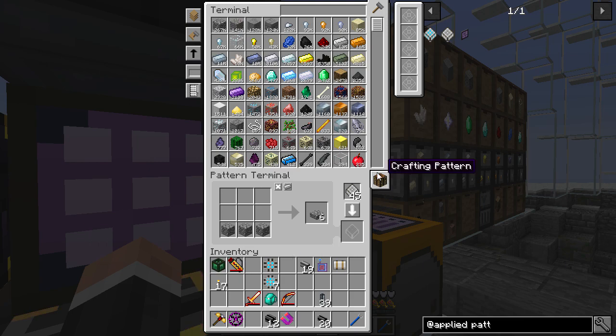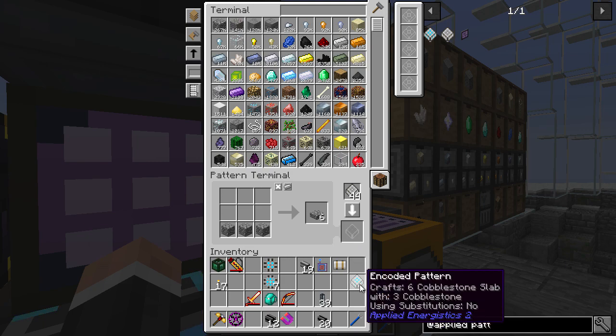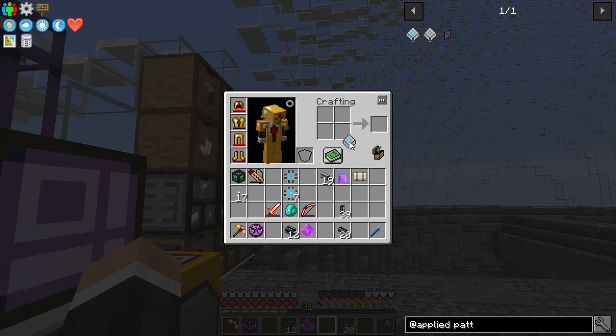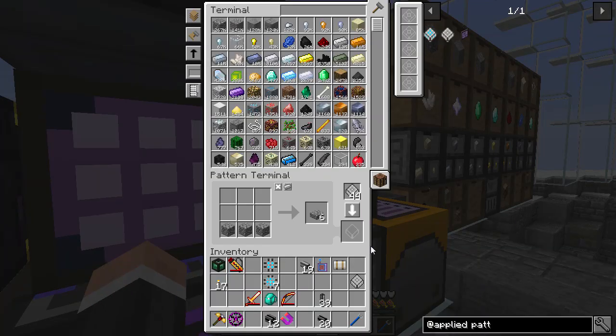It is on a crafting pattern, and then you just click that and you can see there we have that. And if we press shift, you can see what it's actually done. To get rid of it, I believe we just have to do that and it erases that. So that's how you make a pattern.